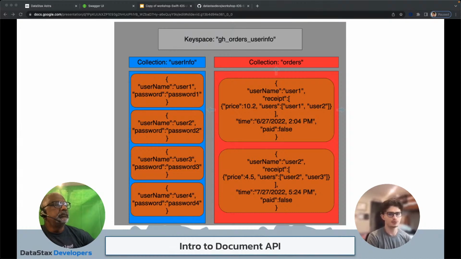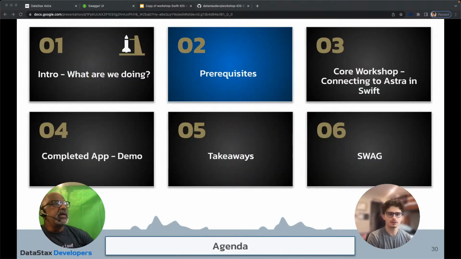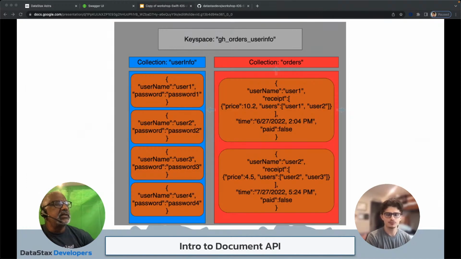So what we're going to do next is create an Astra database and create the key space as well as both collections. So Victor, before you do that, I had just one comment on the key space. Go ahead. Basically, we get a lot of questions about what is a key space and so on.